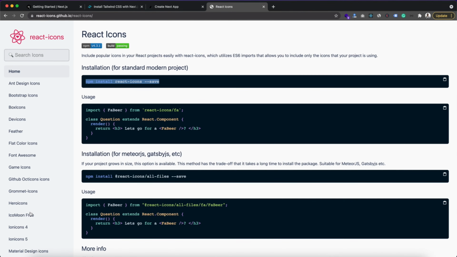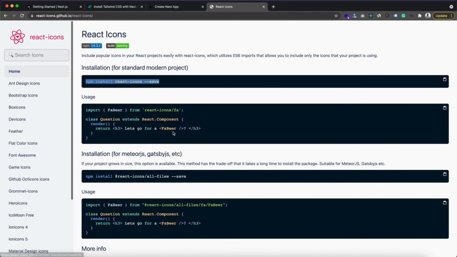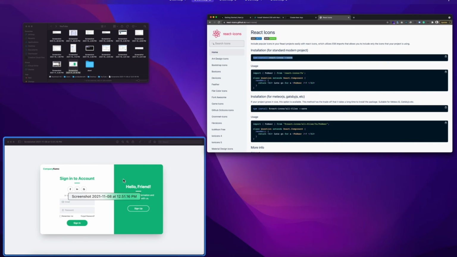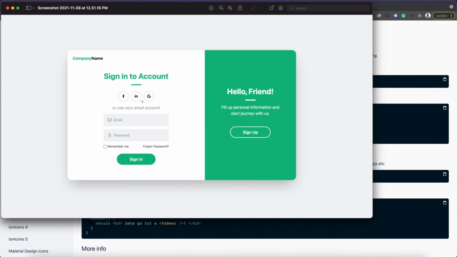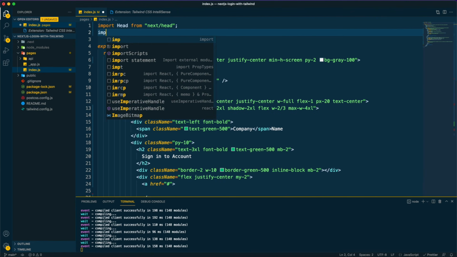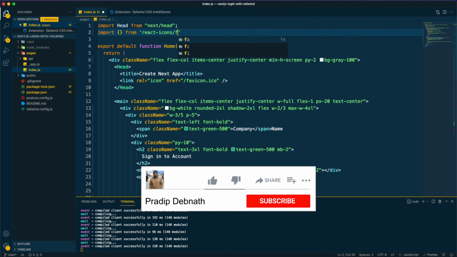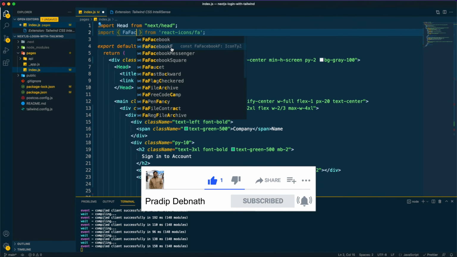FA means Font Awesome. Here we can see we have different icon libraries present. We have Font Awesome icons, we have Ionicons, we have Material Design icons, all of these. So we can use that, and initially here we are going to use Font Awesome icons. So that means it will be similar to this, react-icons/fa. So let's import it here, react-icons/fa, and here we are going to import FaFacebookF.